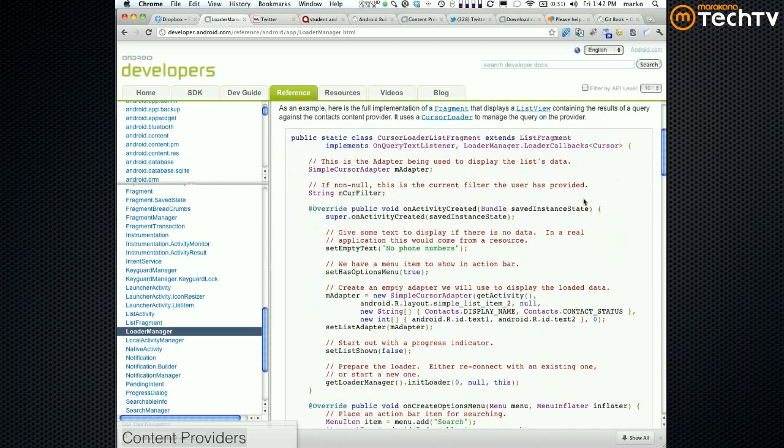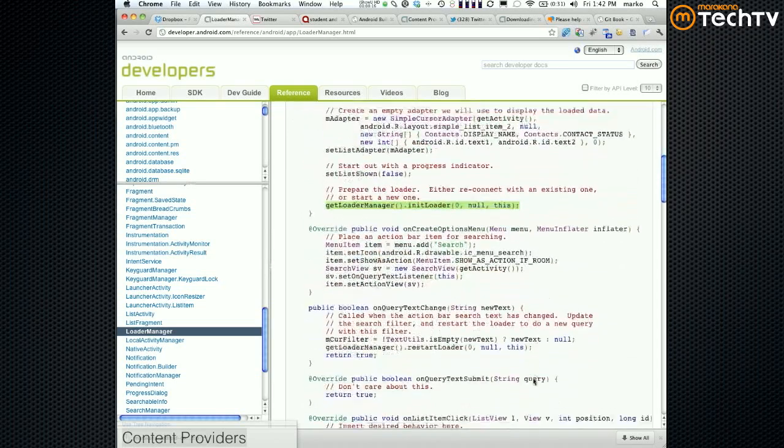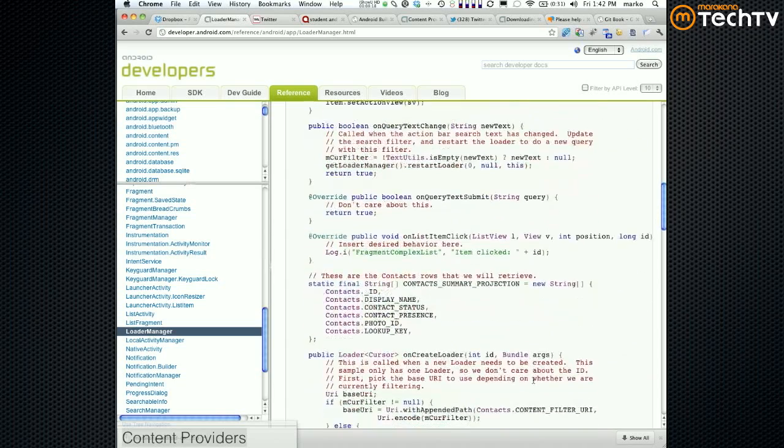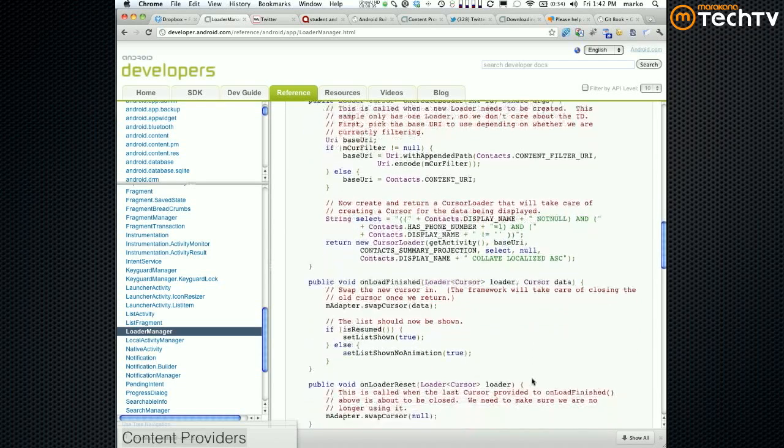I can walk you through how it's supposed to work. We're supposed to init a loader. So get loader manager, initialize the loader. Then that has callbacks that look like on loading finish, you get a cursor loader, and so on. You're supposed to return cursor loaders and on load finish, do something with that loader, etc.